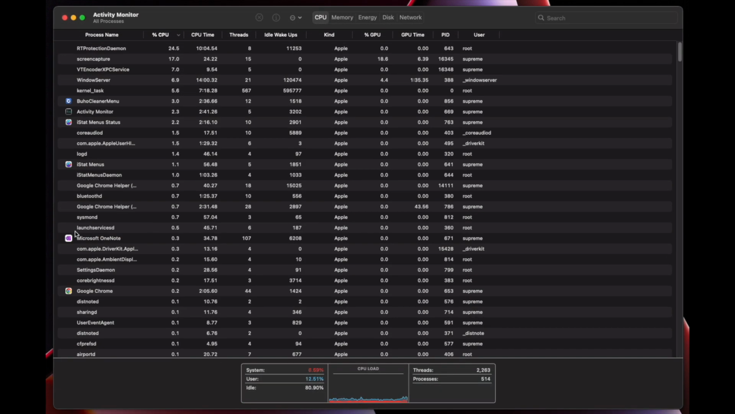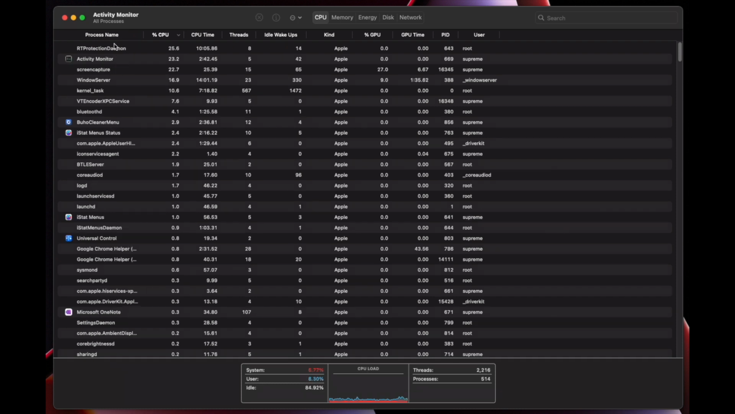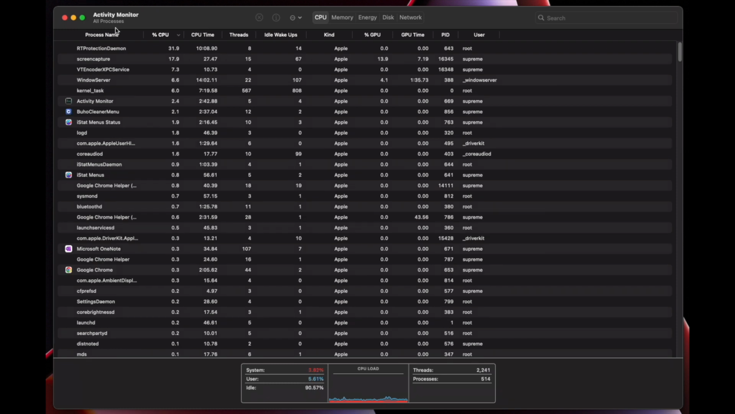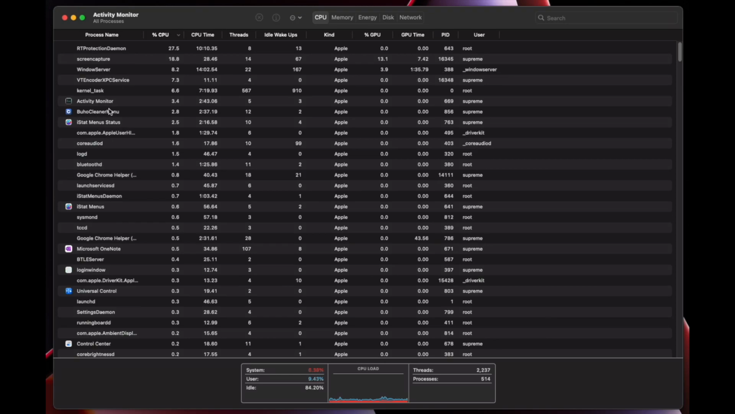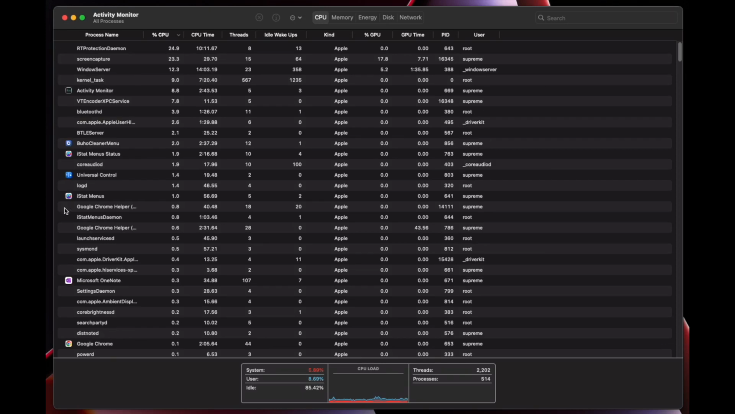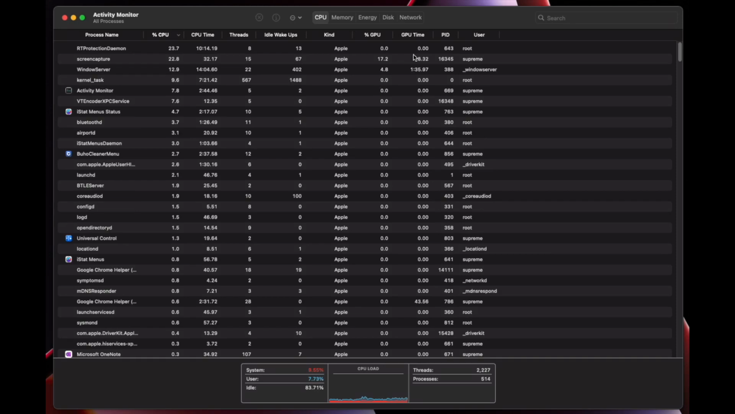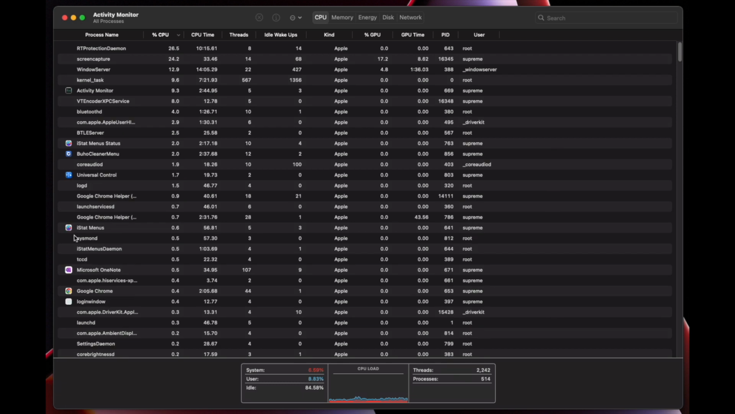So on the screen, as you know, you're being shown the Activity Monitor software, where you can go to the search bar on the top right of your Mac system and type activity, and Activity Monitor should pop up. You click on it and it will open up for you. Once you open it, this is what it will look like. This is all your processes. These are the names of your processes, the CPU percentage being utilized, CPU time, threads, idle wake-ups, kind, percent of GPU time, and process ID users that are using that process.